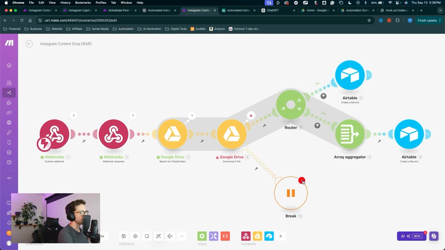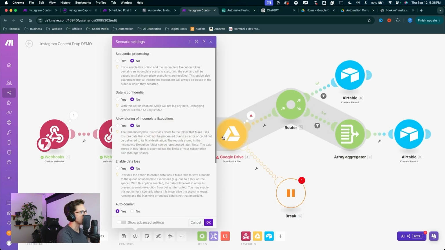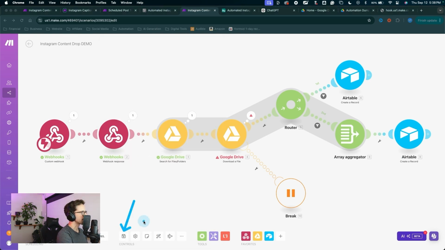Now, if you click this red bubble here, click this text. We need to allow storing of incomplete executions. Click that, click OK, click save. And one more time, we'll back out of this so we can watch it run.